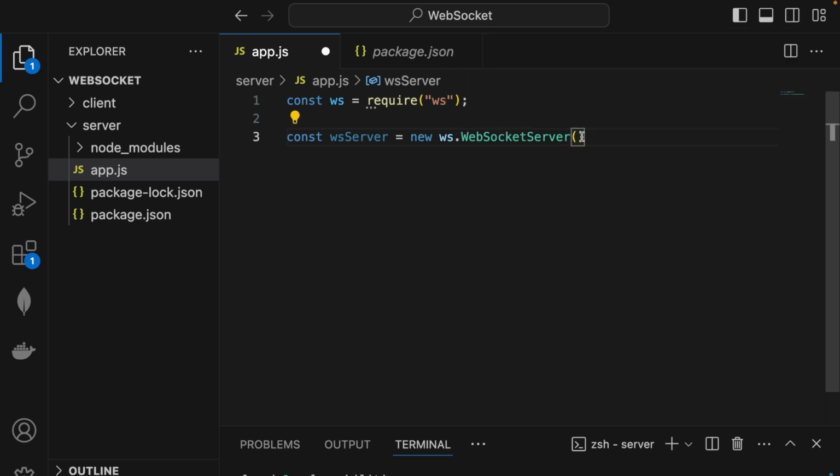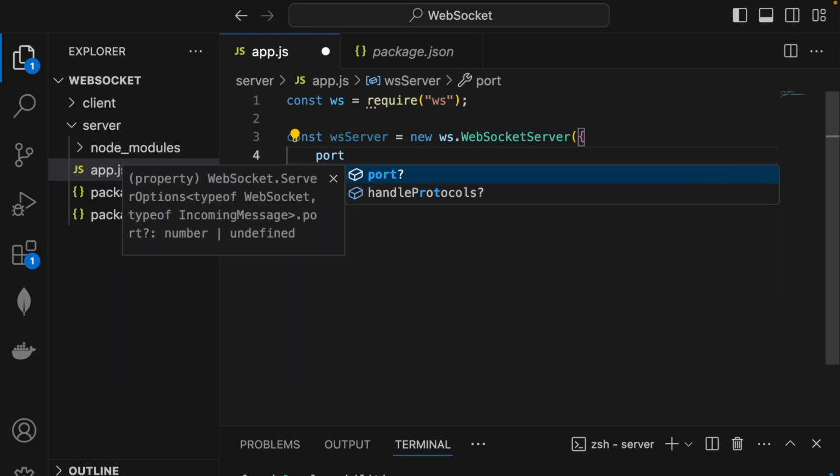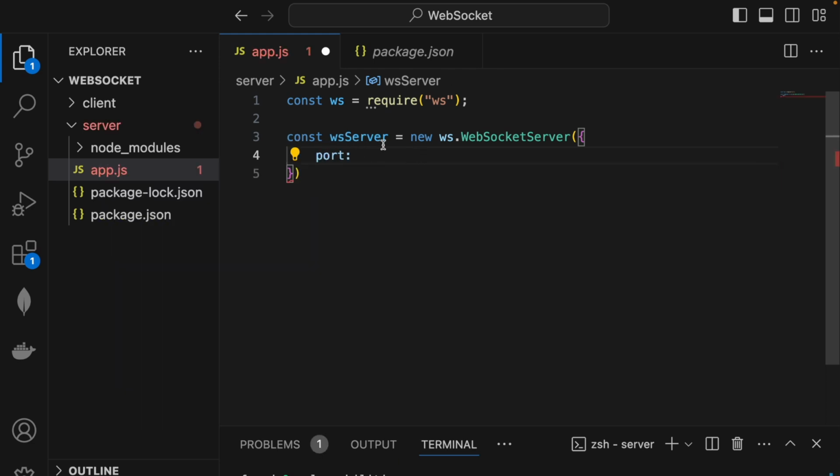This method takes in an options object, inside of which you can specify which port you want the WebSocket server to listen on. In this case, we can have it as 3001. Okay, this should be good enough.